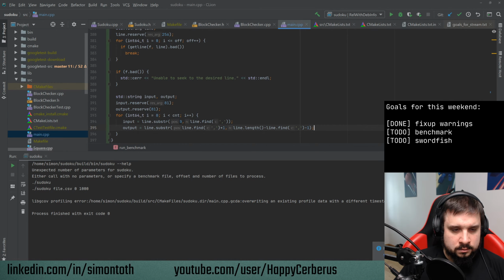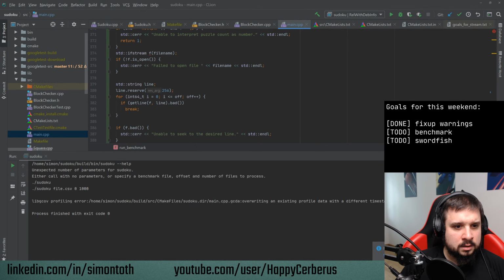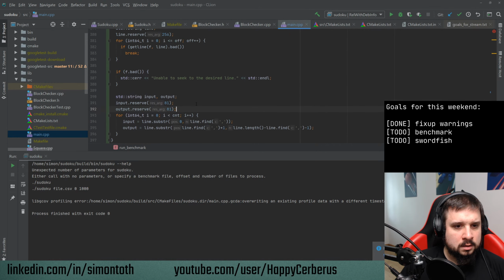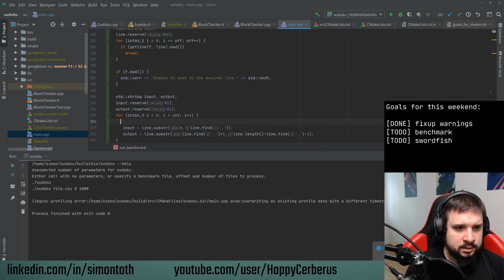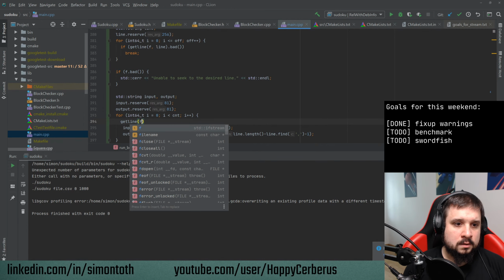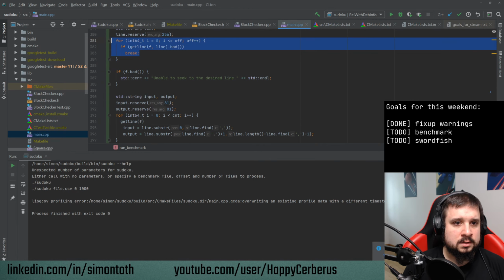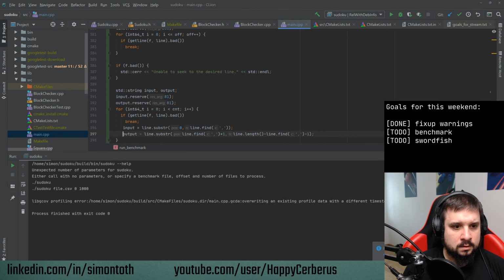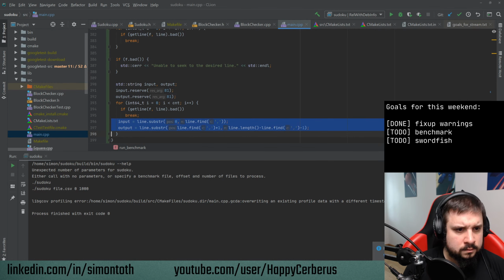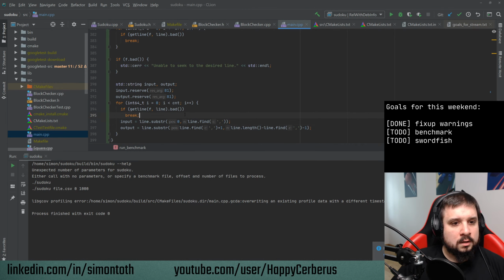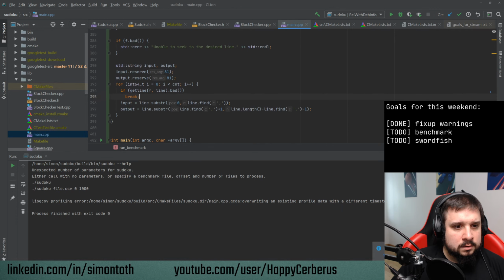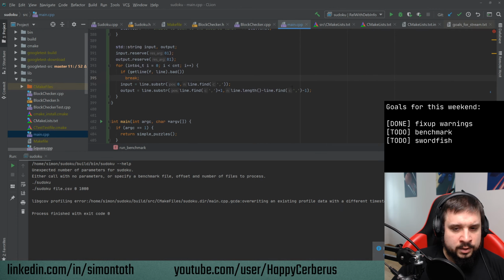Okay, so this should give us the input and output. I just need to quickly double check. Of course, before that I actually need to do the getLine. Actually, I want exactly this one. Why is this indented so weirdly? Okay. So we get the line, we break it up.